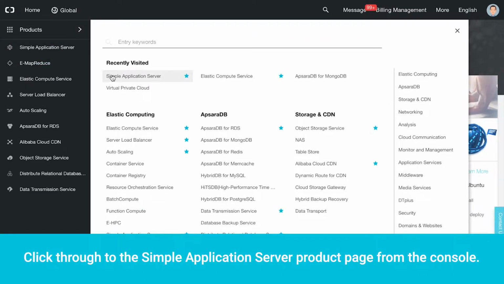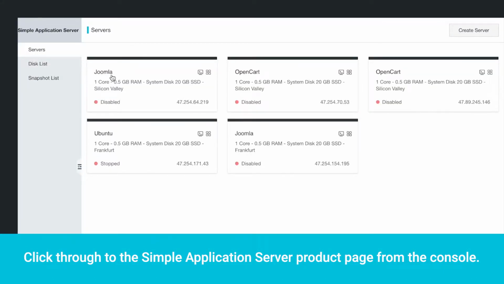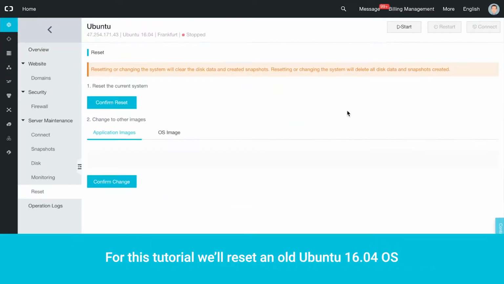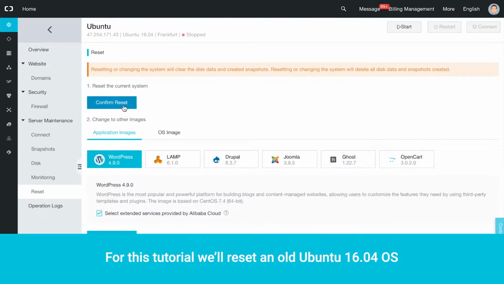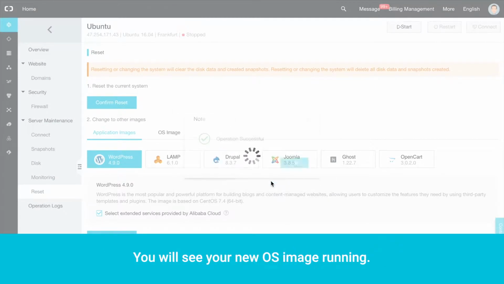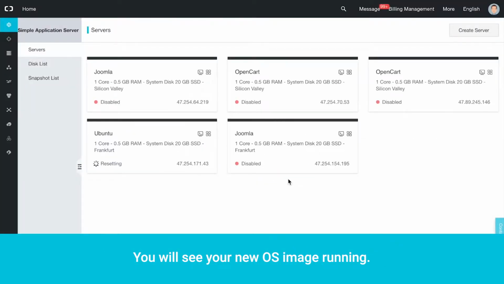Click through to the Simple Application Server product page from the console. You can purchase a new SAS instance or reset an existing one. For this tutorial, we'll reset an old Ubuntu 16.04 OS. You will see your new OS image running.